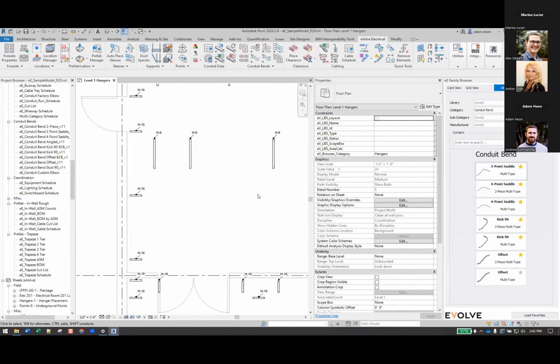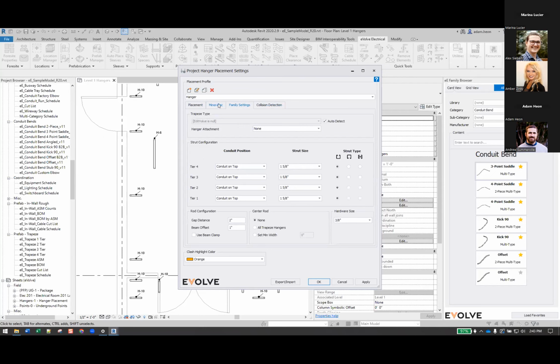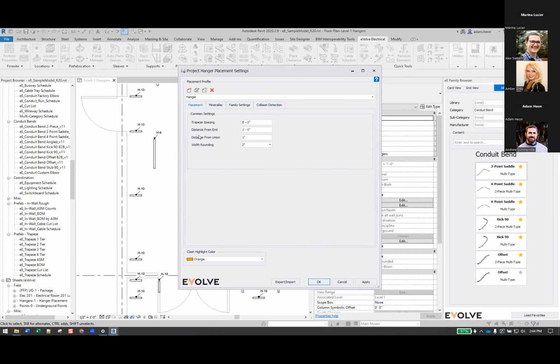All right, so for hanger placement, there are a couple of options that have been added for collision detection. You can turn off collision detection completely, because you have both collision detection and collision adjustment. The detection is just that: it'll highlight hangers that are in clash. The adjustment will actually try to move the hanger itself. So you can disable those completely. And then I think there's a distance from union option here. So when placing hangers and coming across couplings, you can set how far back a hanger will be from a coupling.